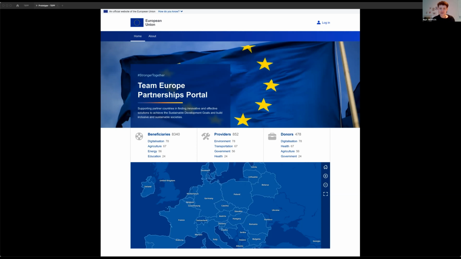Our goal here is to really uplift the visibility of the Team Europe family, meaning the EU institutions, but also member states, and also uplift the visibility of existing European Union member states' entities, be it private sector entities or public sector entities, in the eyes of our partner countries. So this is our thinking behind it.